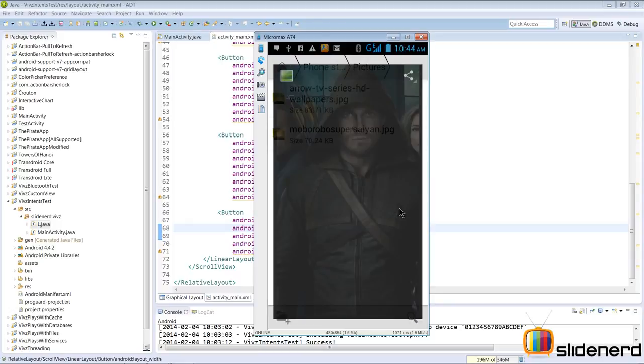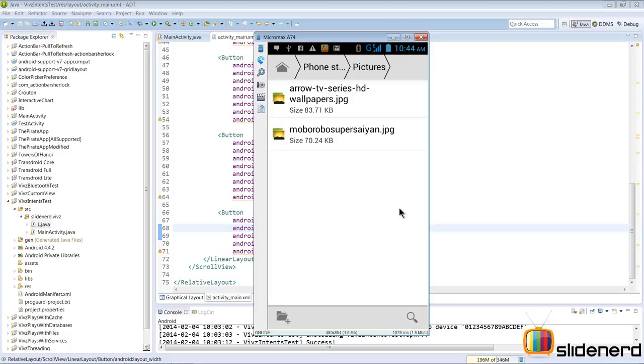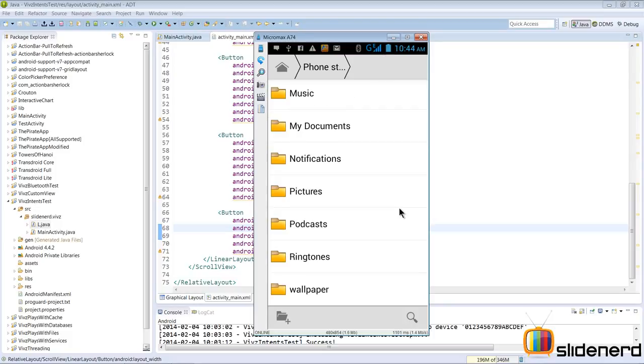So I'll be sending both these images, in fact the contents of the entire pictures folder, from my app to other applications or other things that you have on your device which are interested in getting those images. So let's take a look at how that can be done.